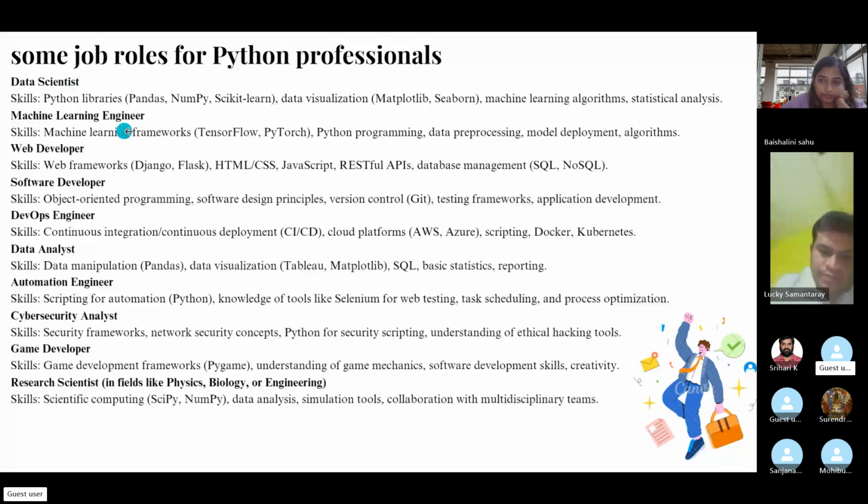Then coming to machine learning engineer. If you're going to apply for machine learning engineer, then you should know TensorFlow and PyTorch, Python programming basics, data pre-processing, model development and algorithms. After learning all these things in Python, you can apply for machine learning engineer. But you should know all those things, as that will help you make the models in machine learning.